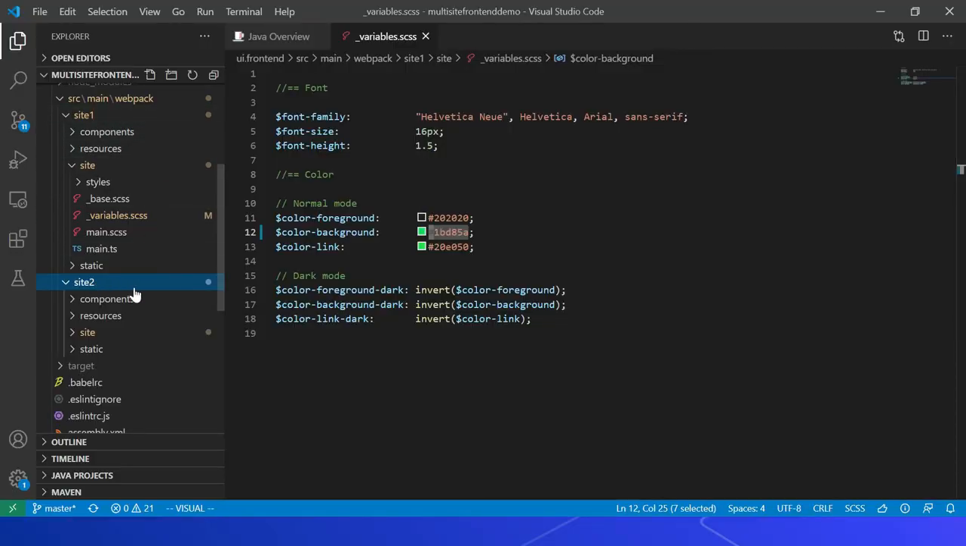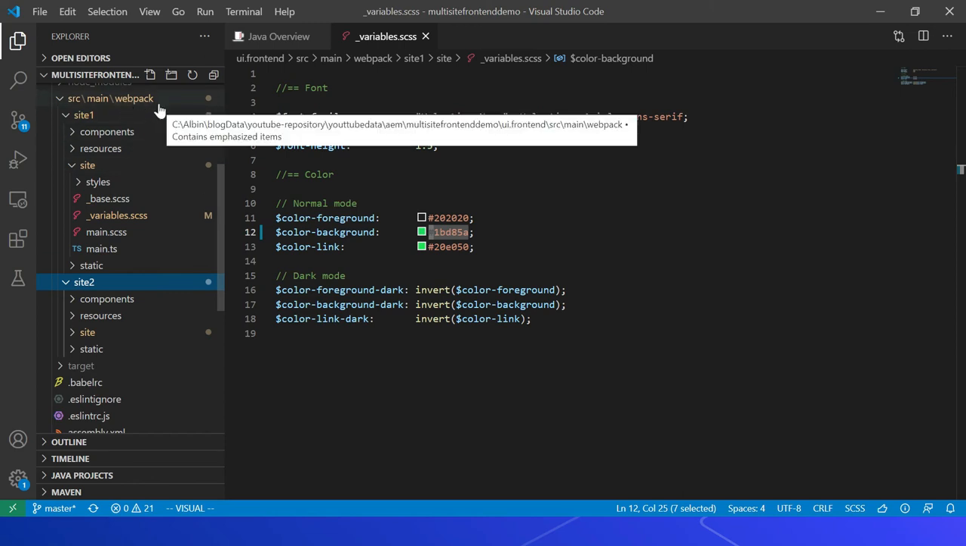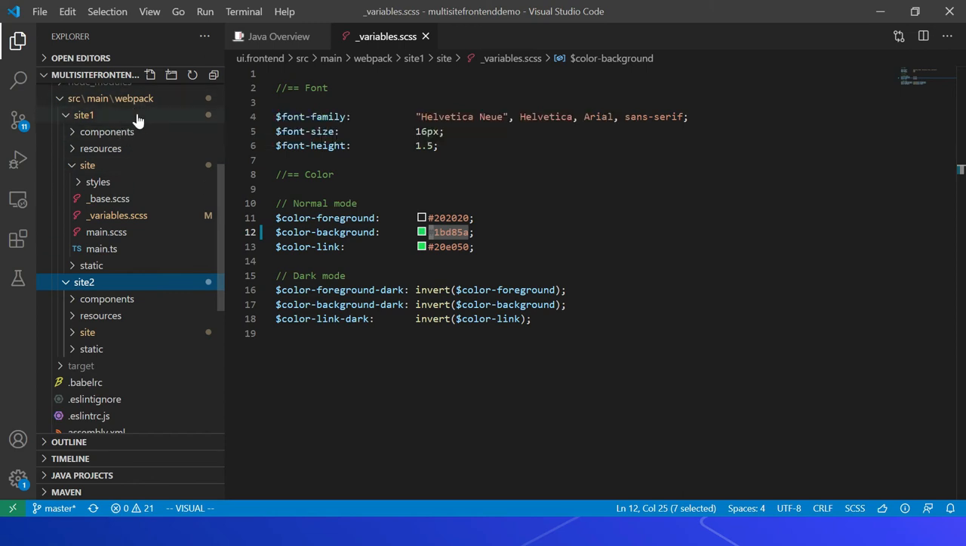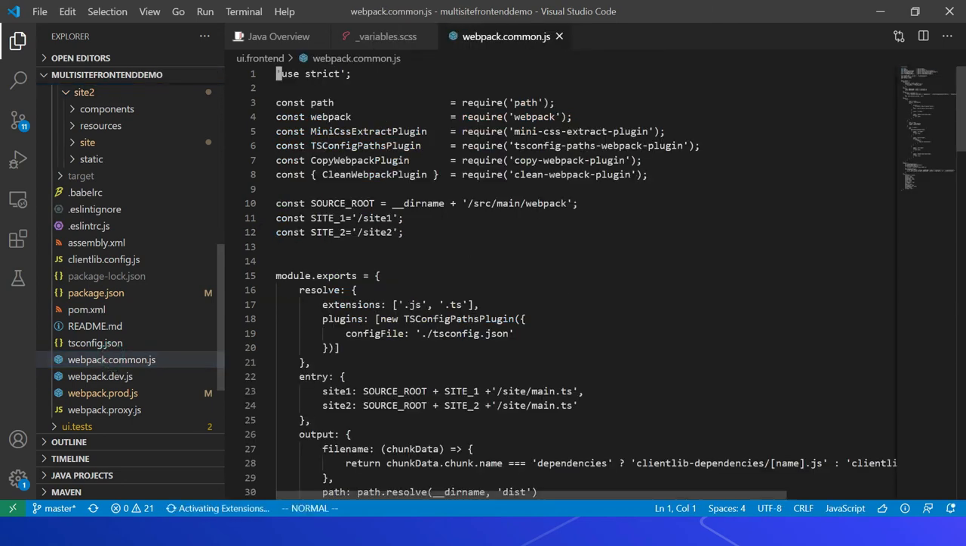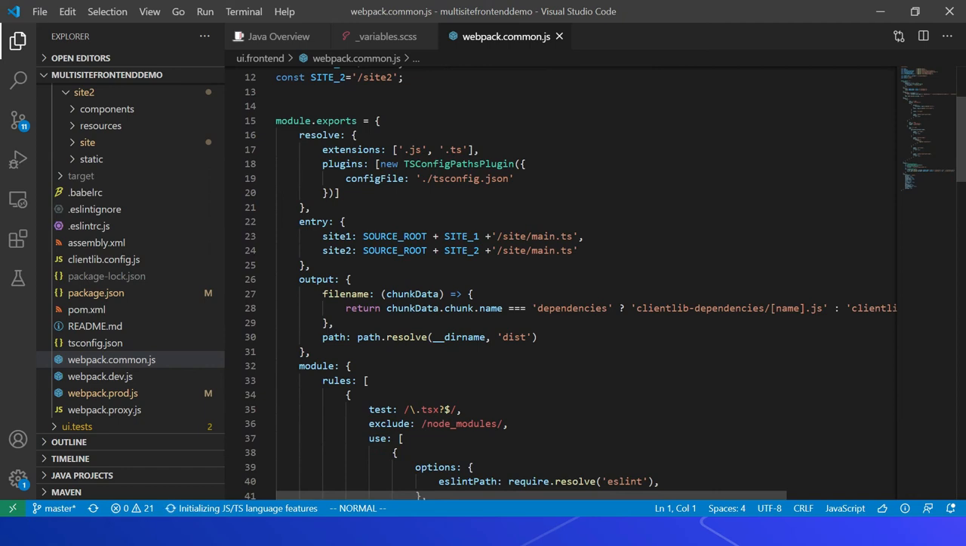Created this site1 and site2 folders under this Webpack folder and copied the default content from Webpack folder into this site1 and site2 folders, and also removed the default content from Webpack folder. Let me open the configuration files. So if I go into webpack.common.js, here if you see, I am enabling some additional variables, site1/site1, then site2/site2. Then I am enabling the entry points, site1, then main.ts, then site2, then same way. You can enable how many entry points you need.